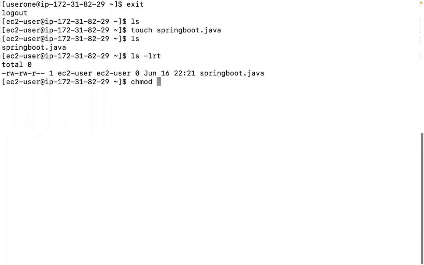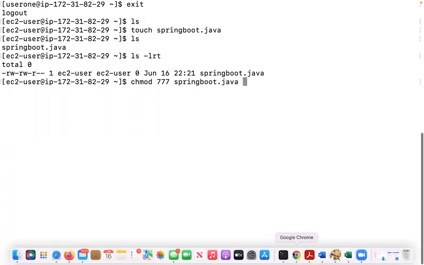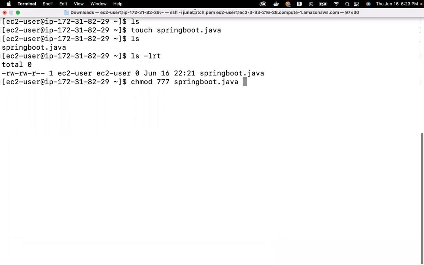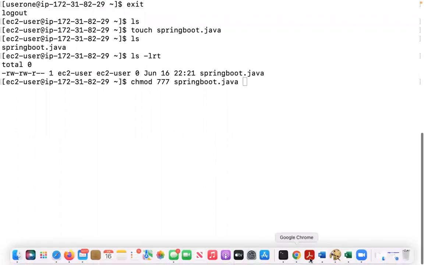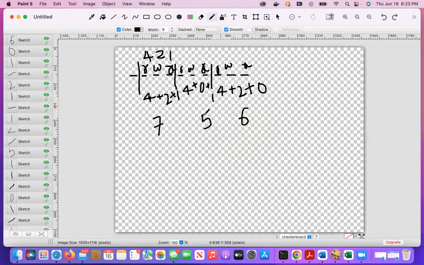chmod 777 springbootjava. Okay, I'm going to ask Ramya. Ramya, are you in the call with me? Yes, Vishnu. Do you think this is going to change the file permissions? Yes. Okay, look at this box. Do you think 777 will give everything, read, write, execute, read, write, execute, read, write, execute permissions? Yes. Okay, let's go ahead and try that.